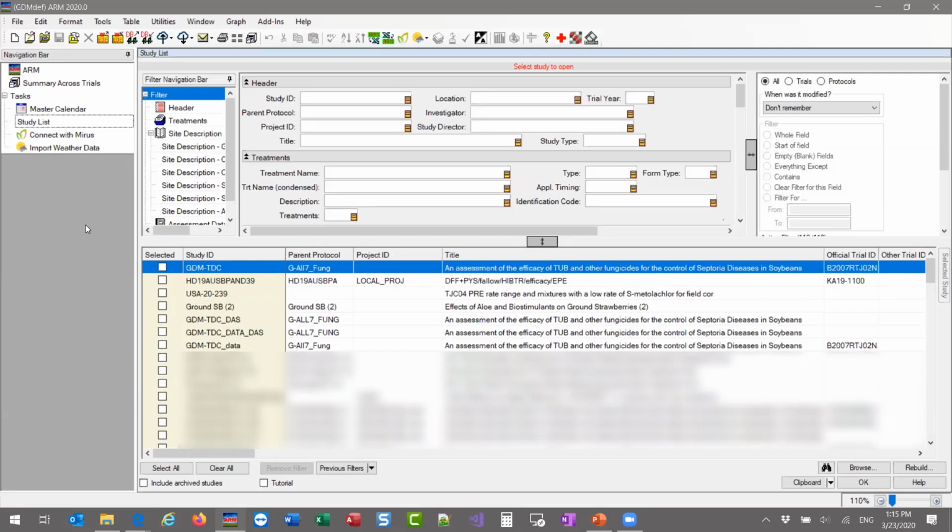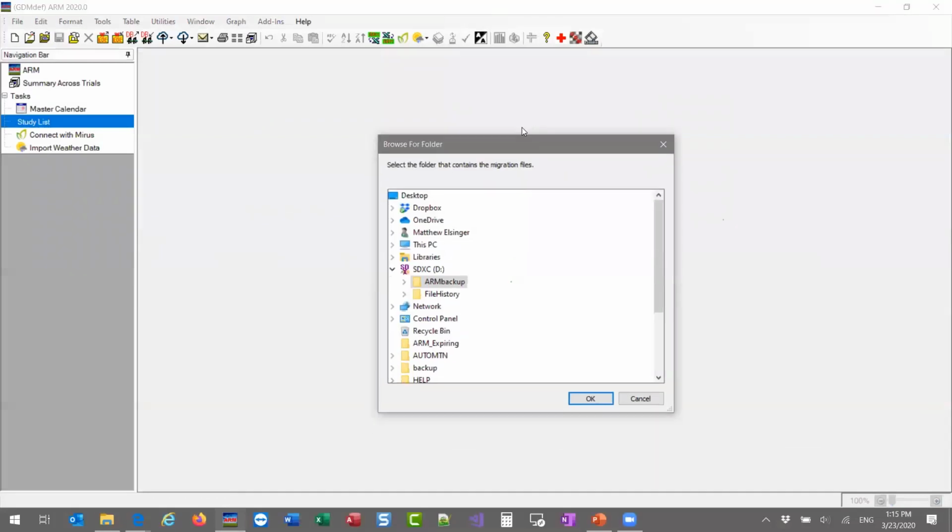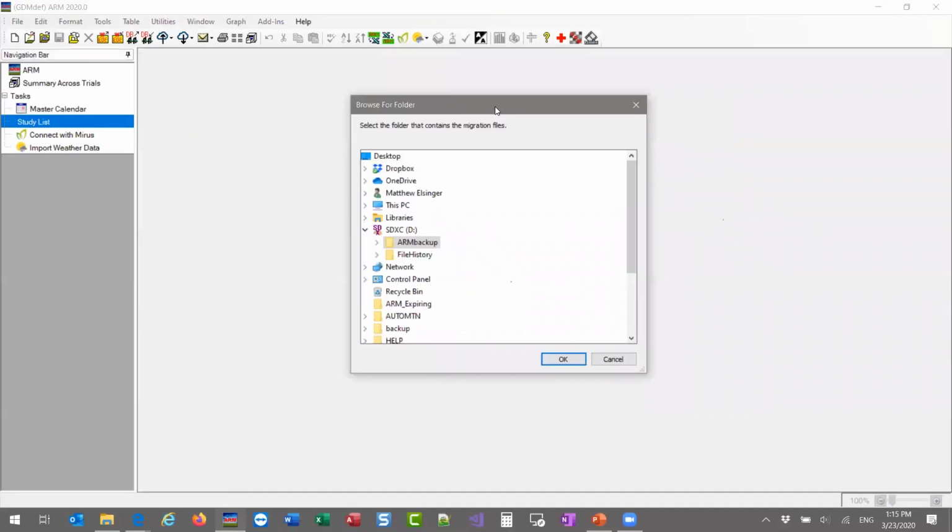If you don't see that prompt or forget about it, you can simply load that migration package. It's under the utilities menu, load migration package. And so here it's just going to ask, okay, where have you saved that package? So I would just choose my D drive, and I can choose the ARM backup folder, whatever folder you saved the package to. You don't have to pick the individual files. ARM will know which ones are the backup, the migration package itself.